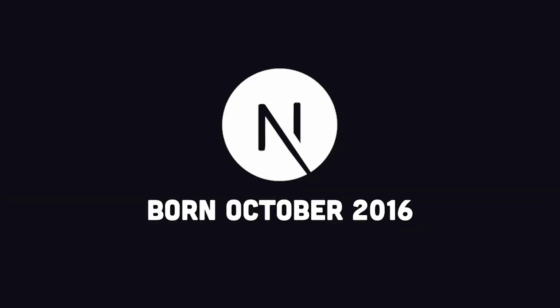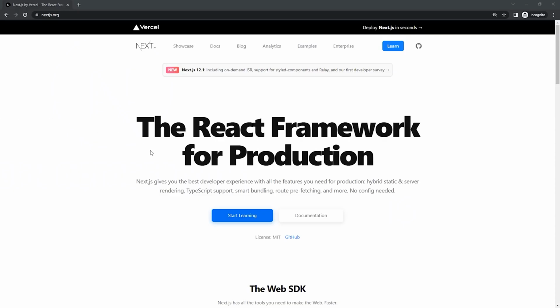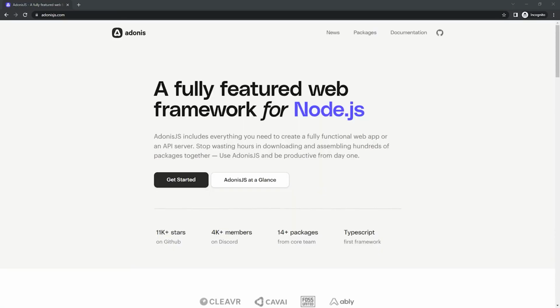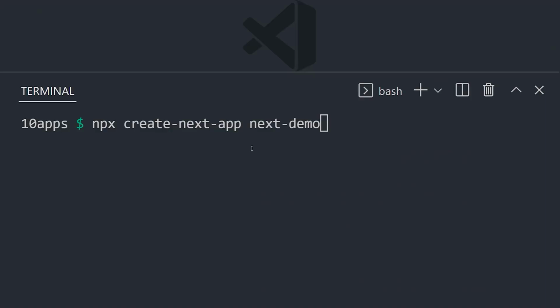The next framework we'll look at is Next.js, which allows us to build a full-stack application entirely with JavaScript. Now, in the JavaScript world, there's a million different options we could have chosen here, like Nuxt.js, Angular Universal, SvelteKit, Nest.js, Adonis, and many others. Maybe I'll make a top 10 video just for those.